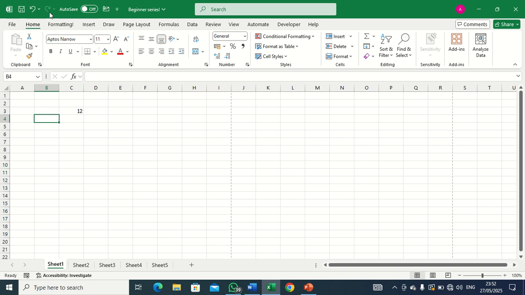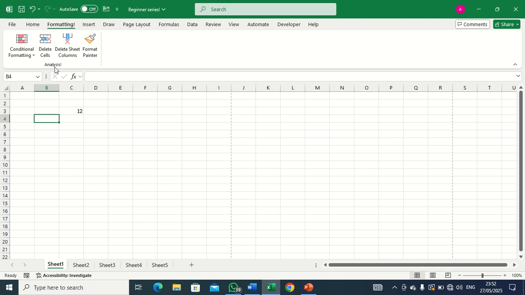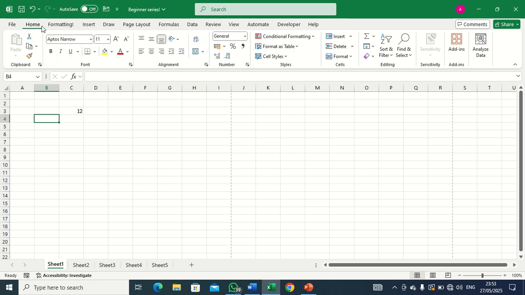Okay. So now if you check your tabs, you can see that Excel has added a new tab called formatting. If you click on the formatting, under it you see the group, which is analysis. Under it you see different commands, the commands we added earlier: conditional formatting, delete cells, delete sheet, columns, format painter. That's the paintbrush. So that's the way to add a custom tab.